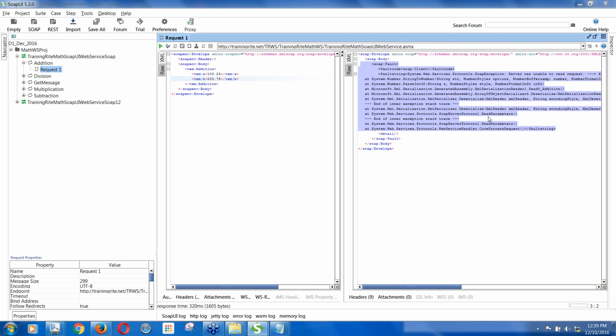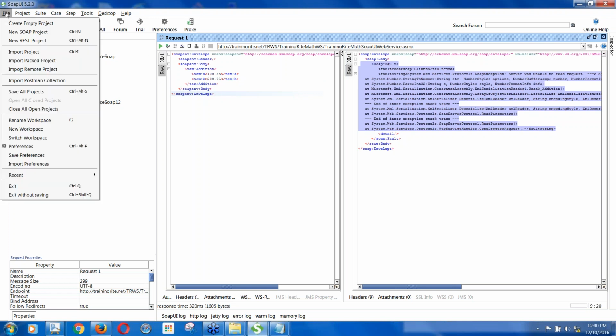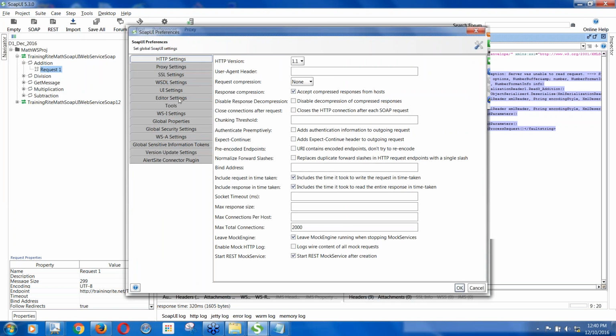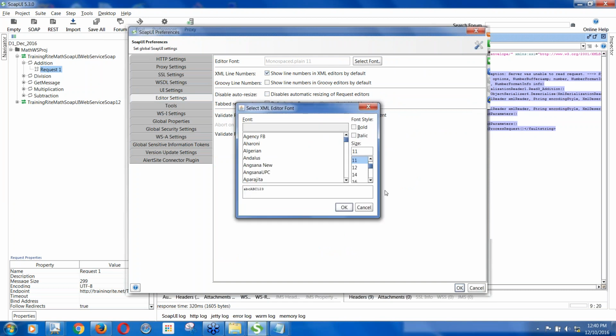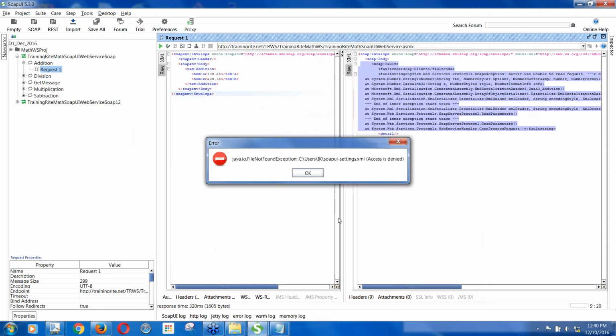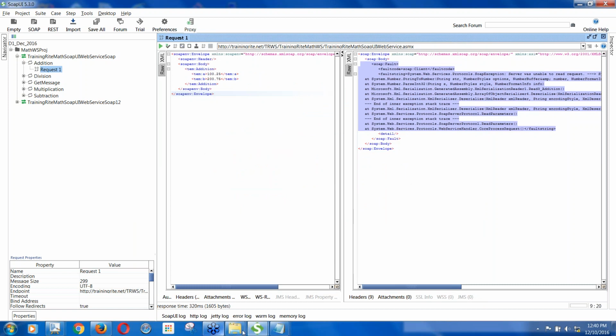Okay. Now, let me take a question. Jasmeet is asking, is it possible to increase the font of this? Hang on for a second. I will go in here, preferences and editor, XML, select font, okay, hang on for a second.